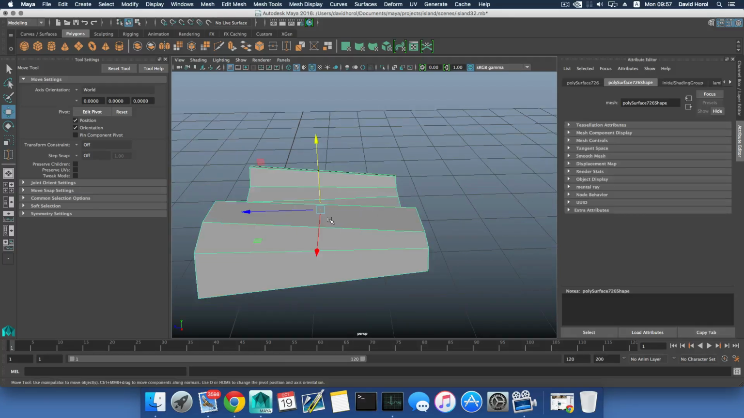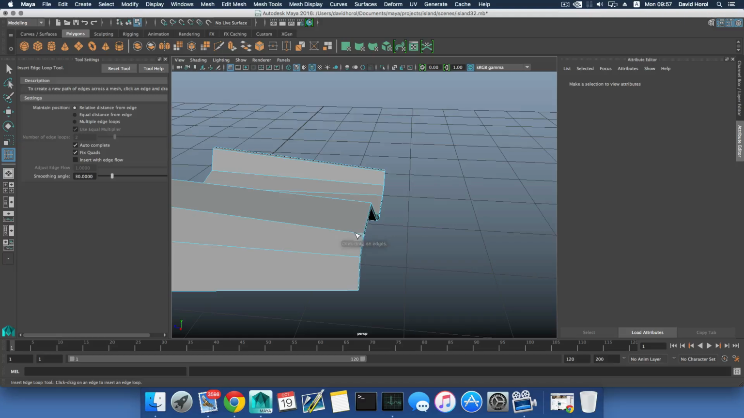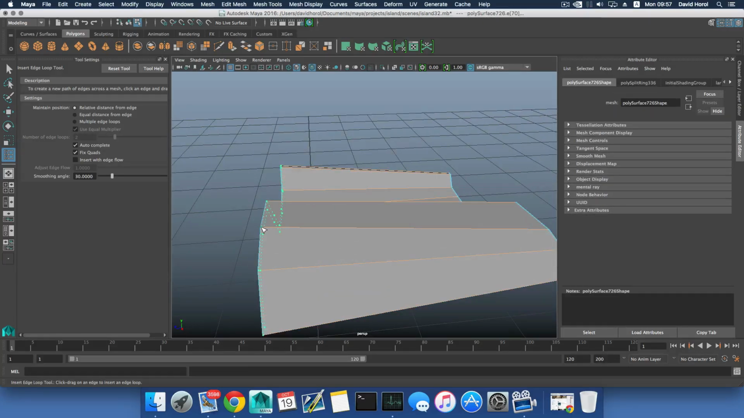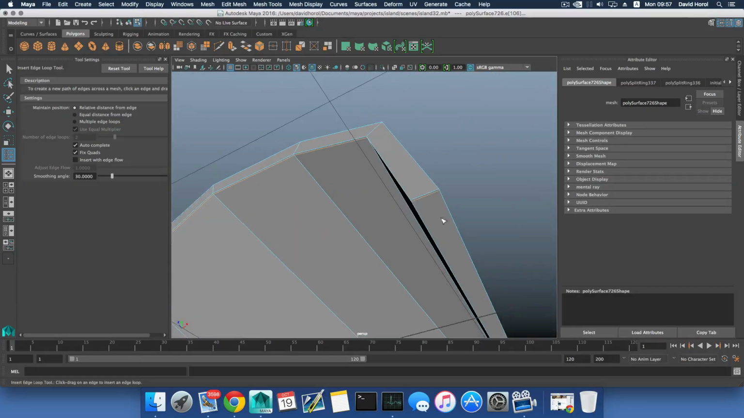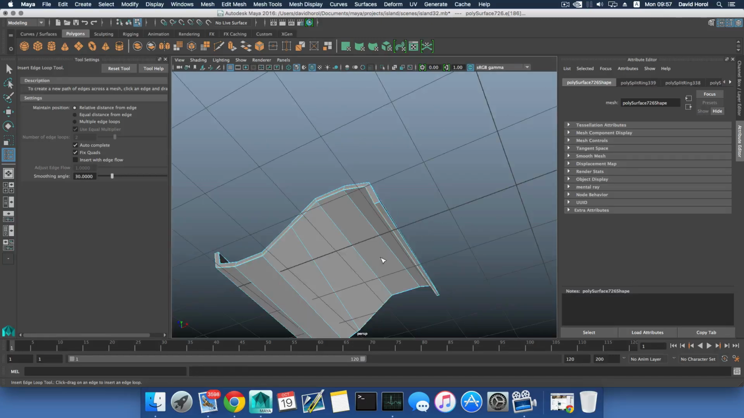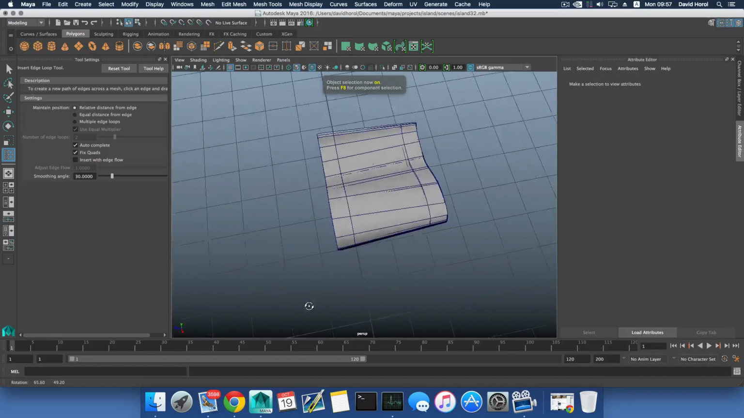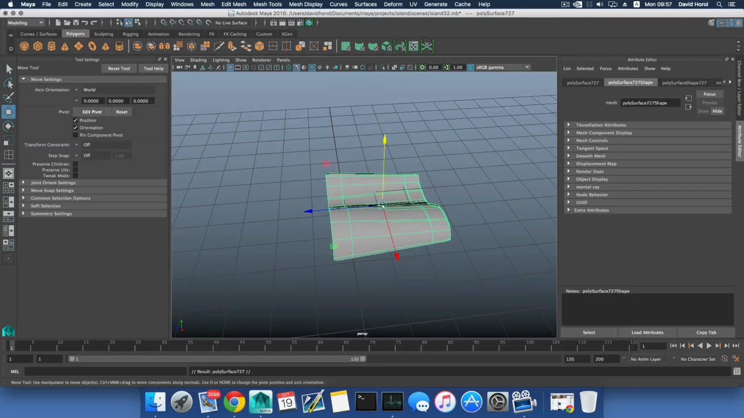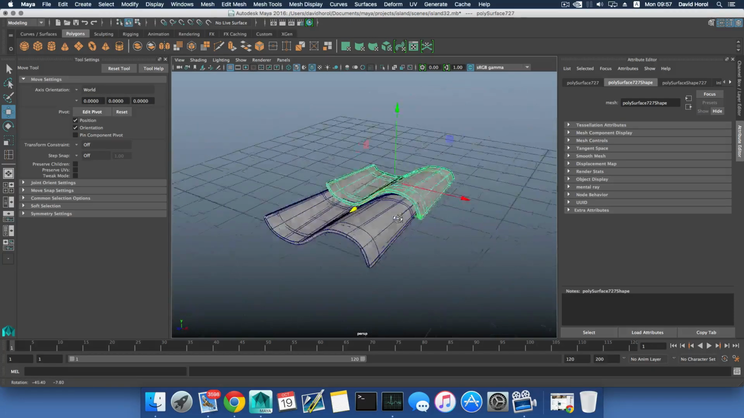So I'm gonna grab this, shift right click, insert edge loop, and I'm gonna add supporting edge loops. One here, and exactly one here and one here. Press 3, smooth preview this. Let's take a look at this. Okay, gonna grab this one, duplicate it, move it to the back here.